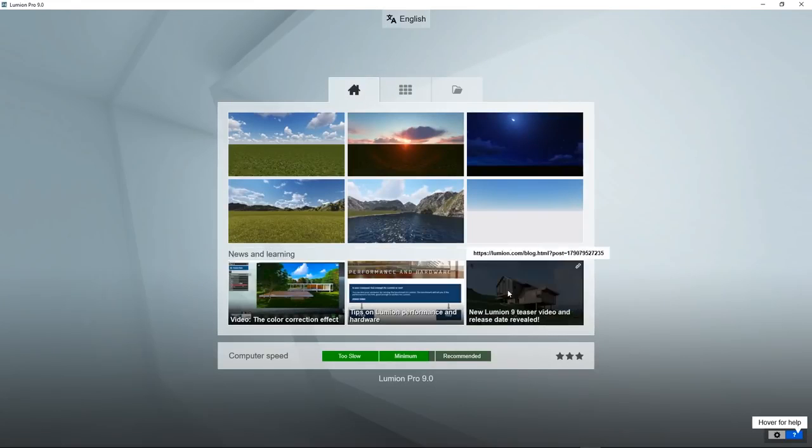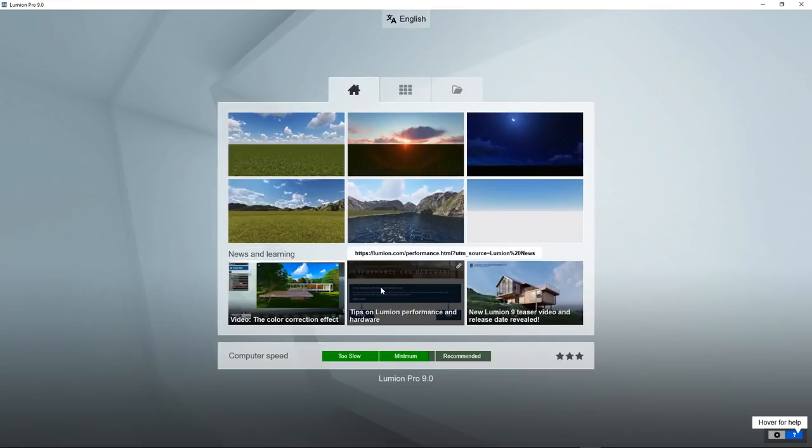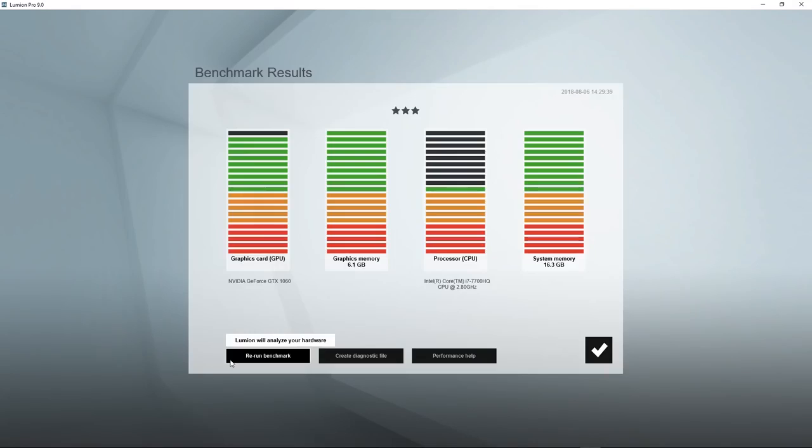Below, there is a section News and Learning, with three buttons that will bring you to different pages of the Lumion website. At the bottom, there's the results of the benchmark that was run when you first installed Lumion. Clicking on it will bring you more detailed results. If each of these four bars shows at least one green line, your hardware is suitable to run Lumion. If not, you need to upgrade some parts of your hardware.